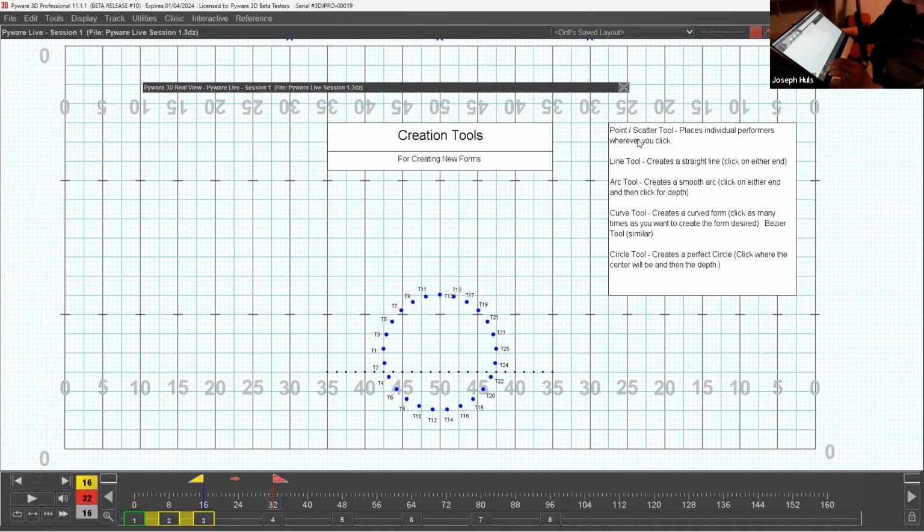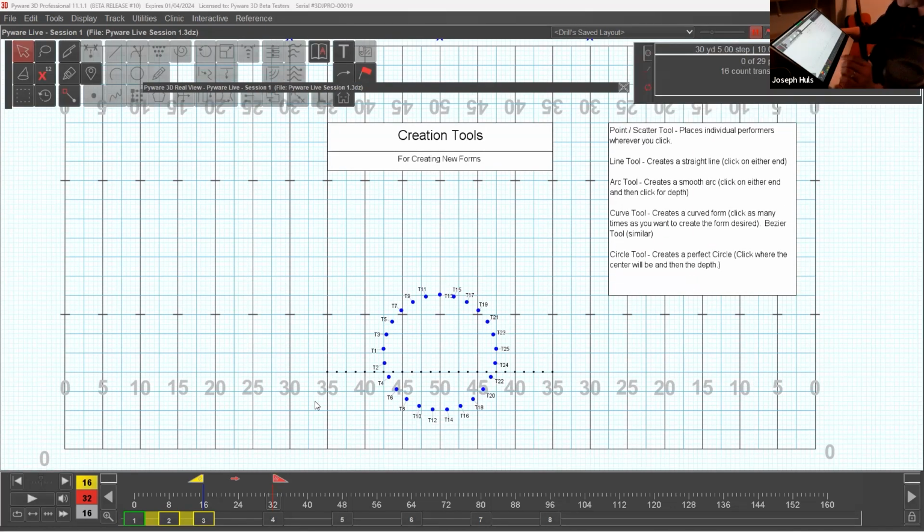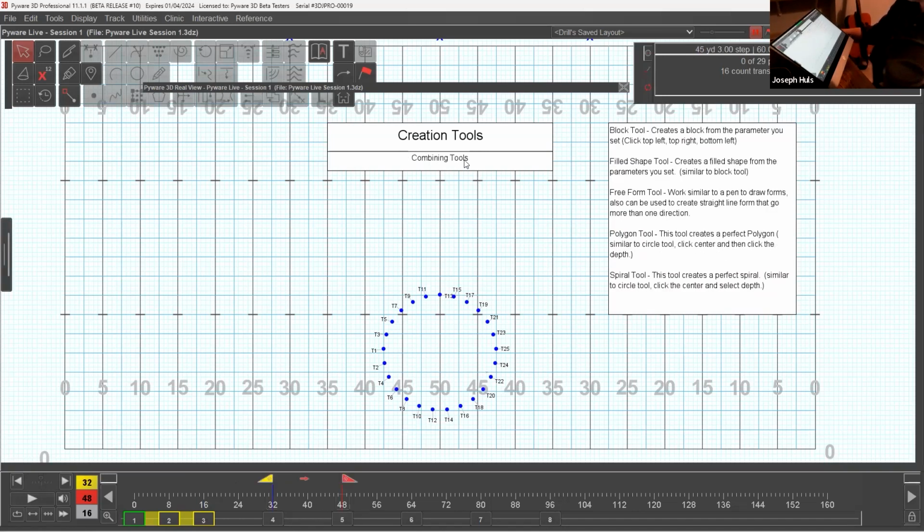All right. There are several more on the creation tool. If you want to go ahead and click on page tab number 5, there's a couple other ones. We've got the block tool. And the block tool is handy, but takes a bit more to think through sometimes.